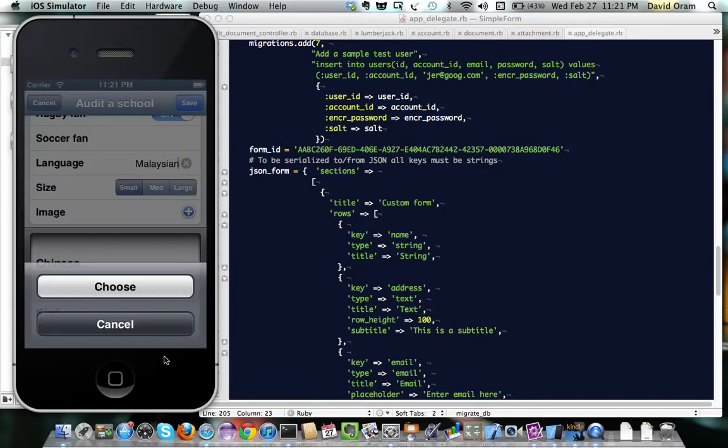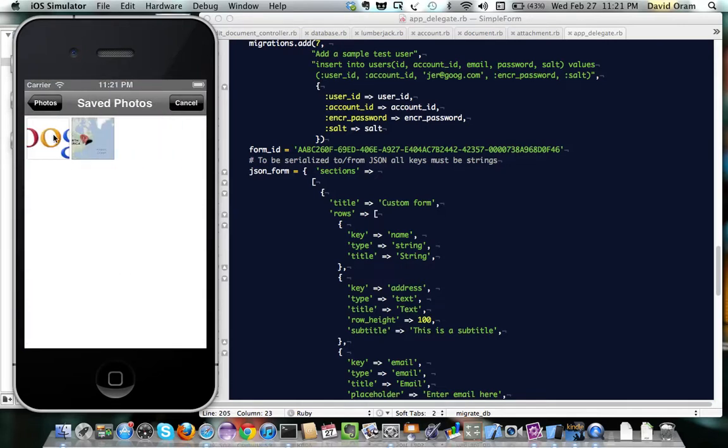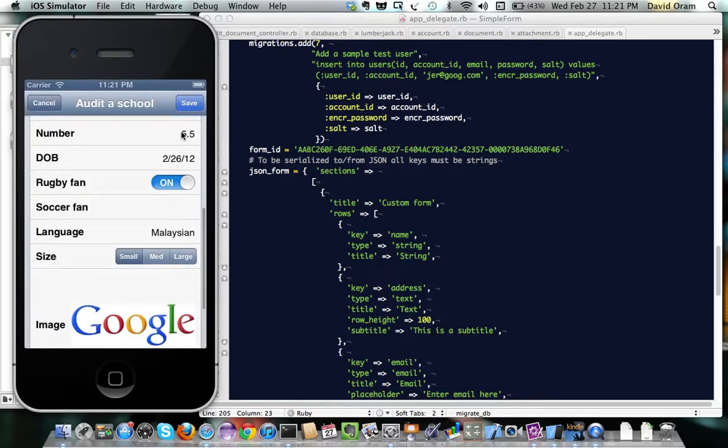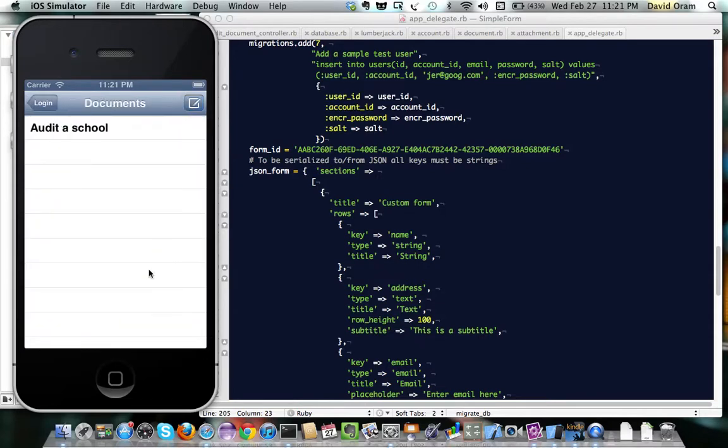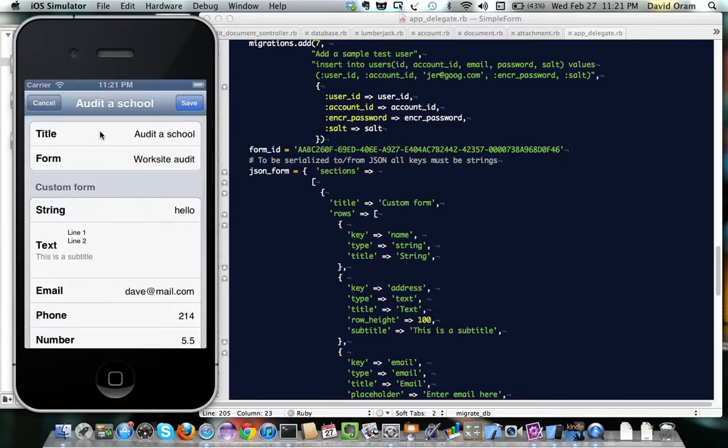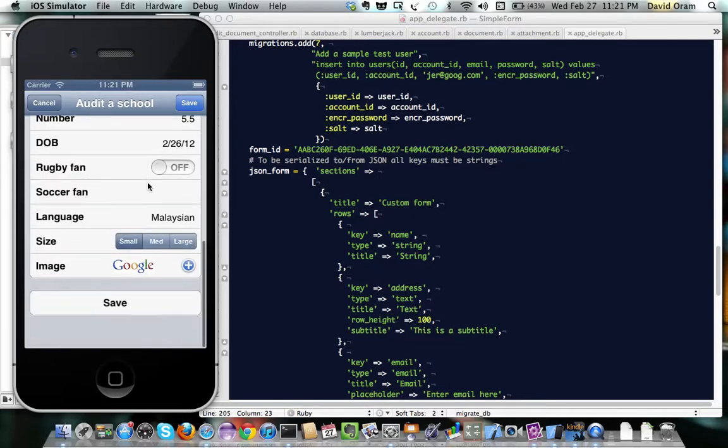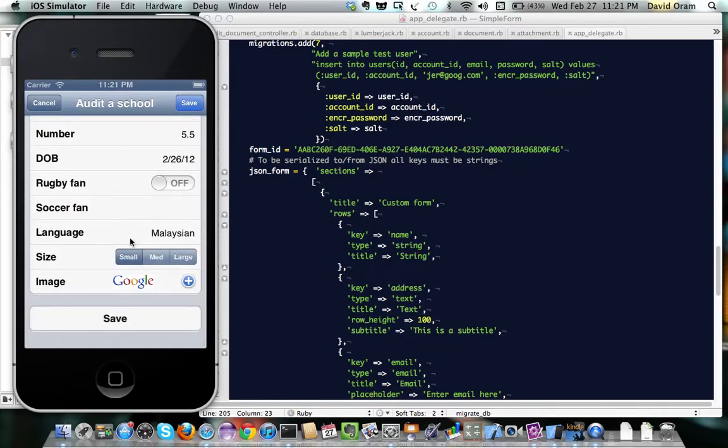If this was a real phone rather than a simulator, you can choose to take a photo at this point. Because it's a simulator, I can only grab one from the library. So I'll grab this one and we save. It's saved. It's all saved in the database and on the file system. Come back in later and go and mess around with the details.